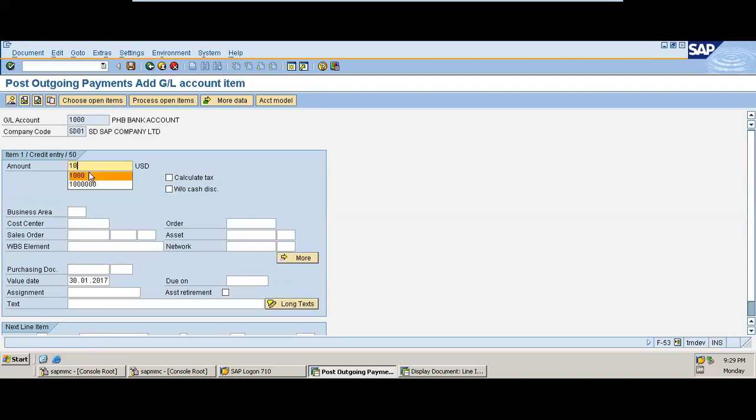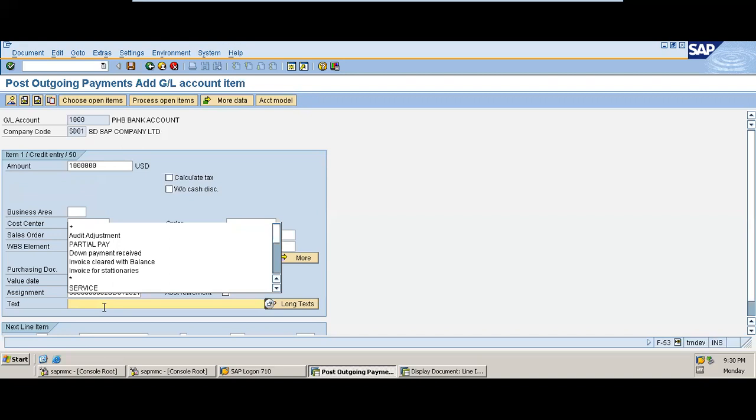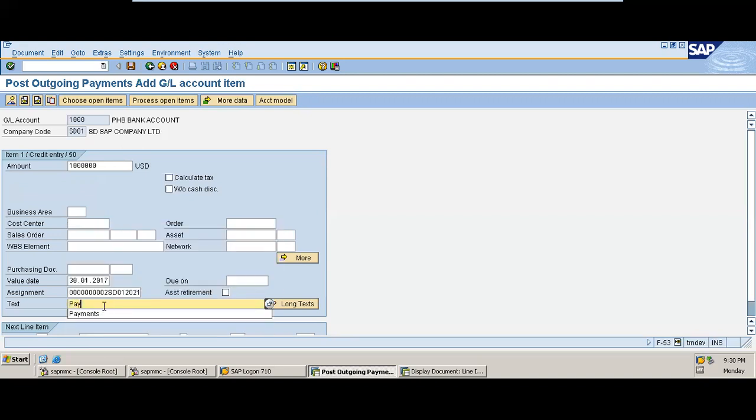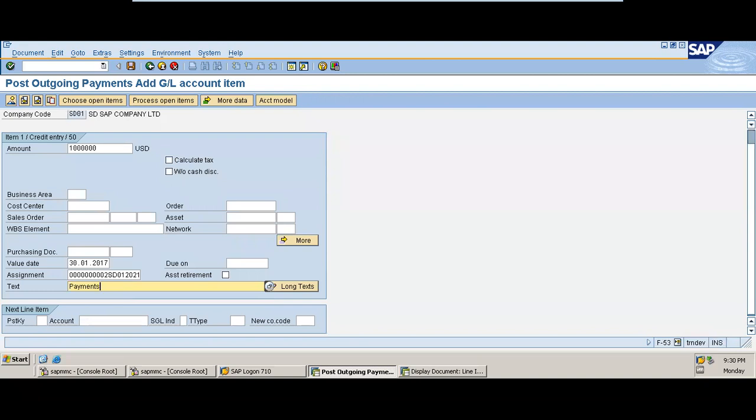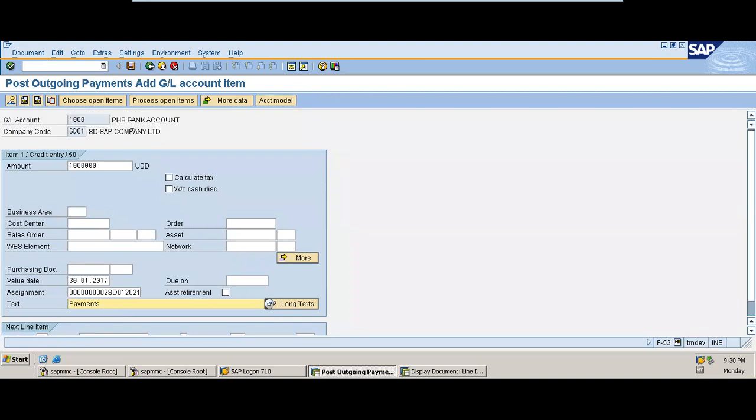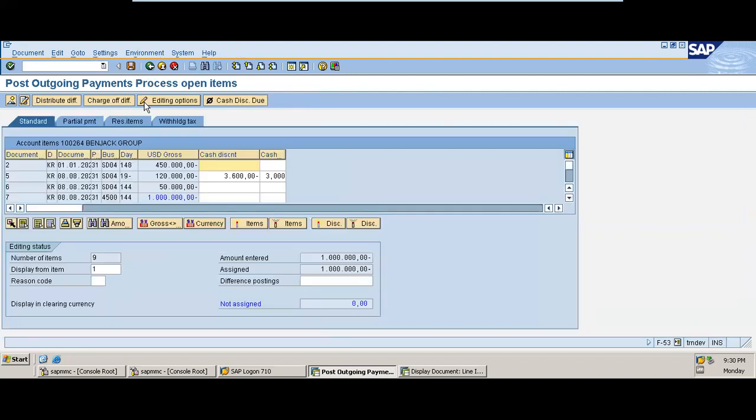Then, of course, the value of the money is 1 million. I think this is fine. No need for cost center. If it's required, I'm going to know. You can put your assignment here as the reference number. You can put your text, payments. Okay, so that's that. If you're done, click on process open item.